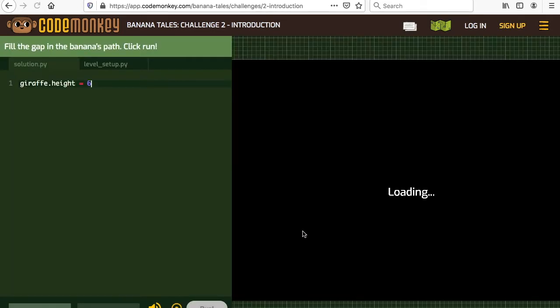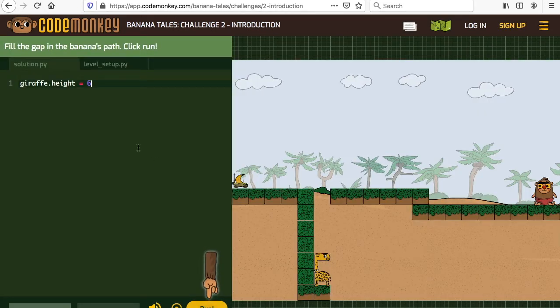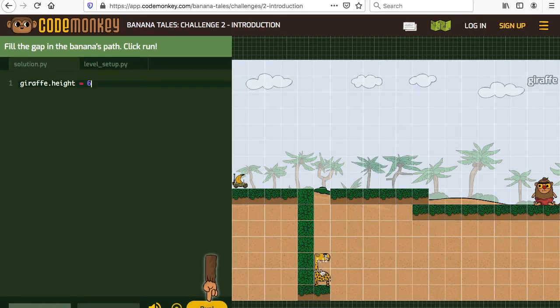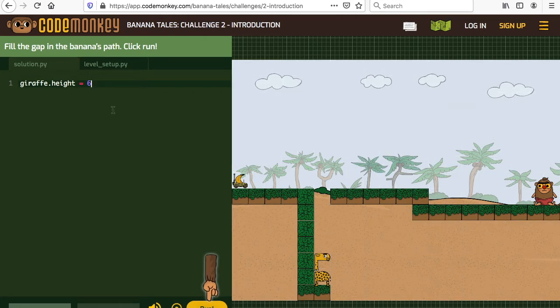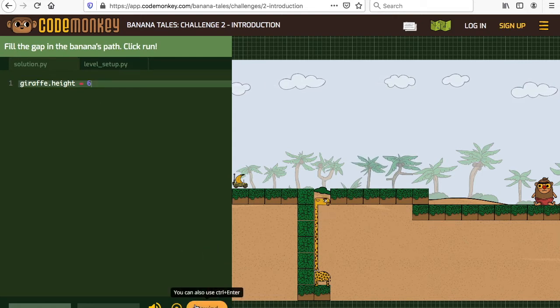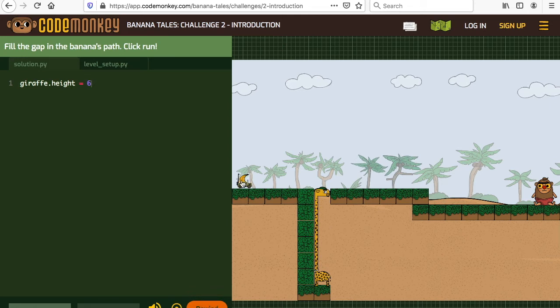Okay, so let's look at the next one. So now we have our code here, and we have to determine how high we want the giraffe to be. So the giraffe is in the game, and we have to determine how high we want it to be. And we could change this number, just as we did with Code Combat. You could change the number, and now they set this up for us, so we just click Run over here. And the giraffe goes up, then we click on the banana, and the banana goes to the other side. Okay, now let's go to the next one.